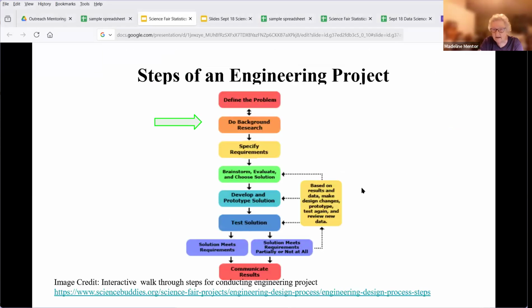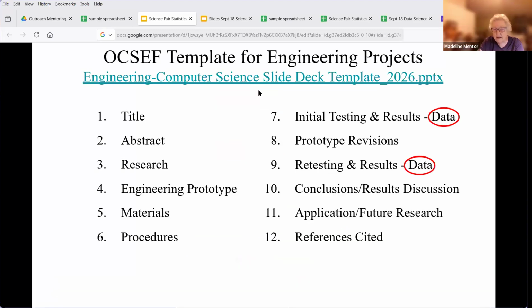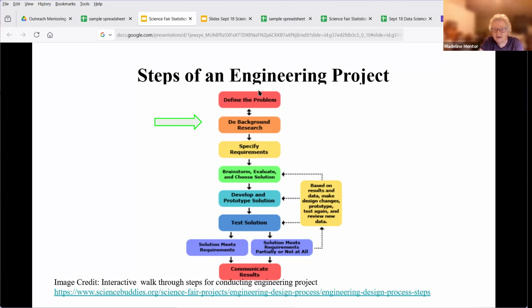A different way of looking at this is to look at the steps. If you look at the link at the bottom, it goes to a Science Buddies page. What's nice there is you can click on the individual steps and it'll give you more information. It lines up your science and engineering project the same way that the template does. Those are in a specific order to help you tell your story and present it to the judges.